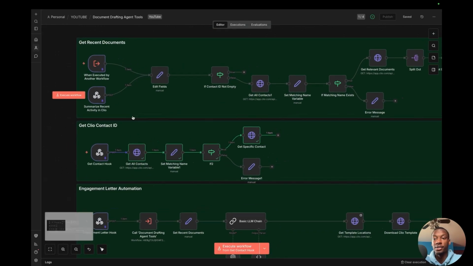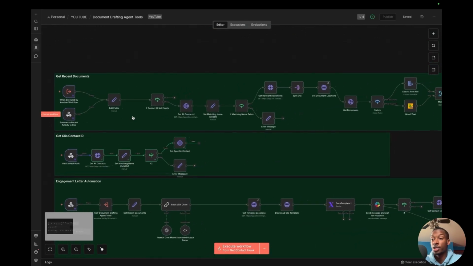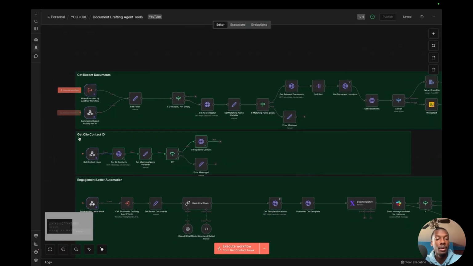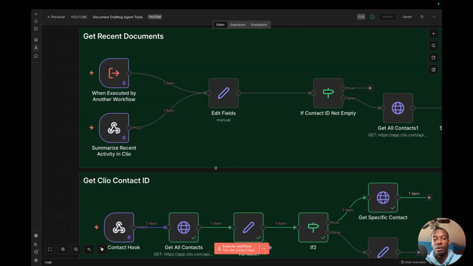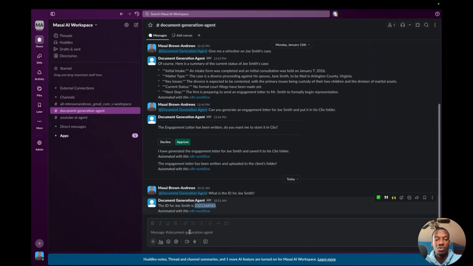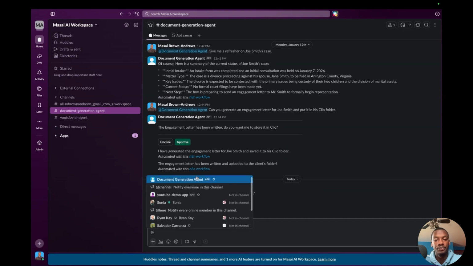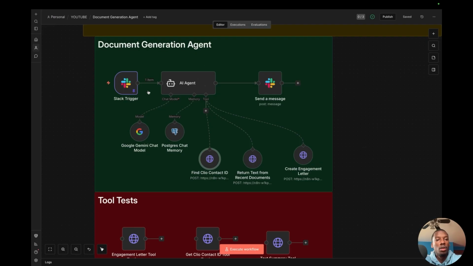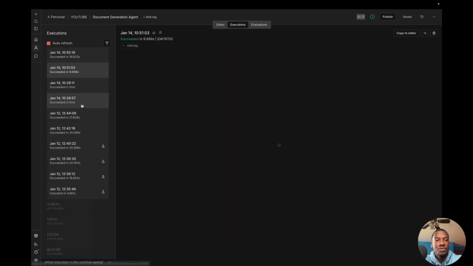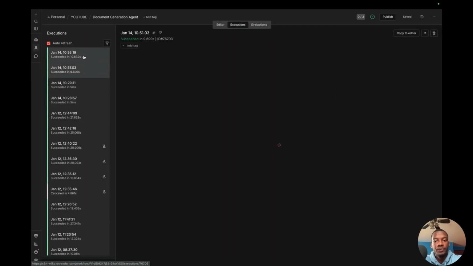So now if I want to get a summary of what's going on in Joe Smith's case, for example, right? We know that our agent can get the contact ID, and from there, we know that it can also grab the recent documents. So if I come over to my agent again and I ask it, what's going on in Joe Smith's case? Can you give me a summary? As soon as I ask that question, we're going to have a workflow trigger here.